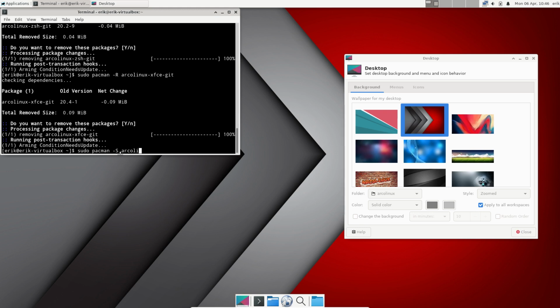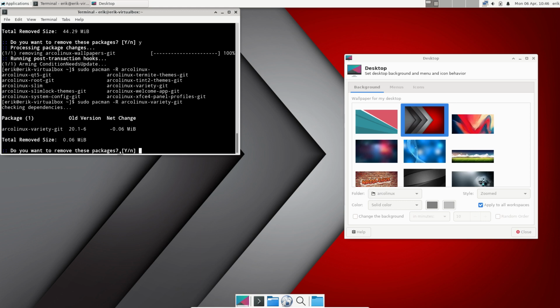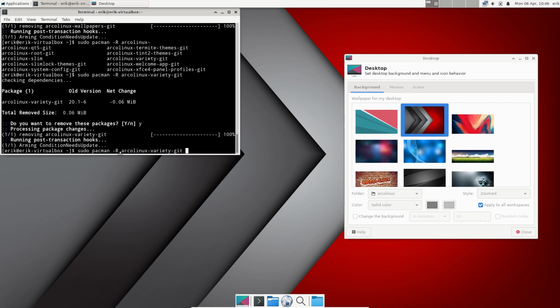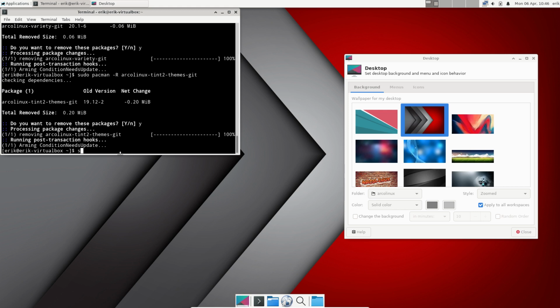When I do this, wallpapers by variety was not installed, but the configuration files are now gone. Tint2, that's for Openbox. Openbox is not gonna work. Out. Minus remove.